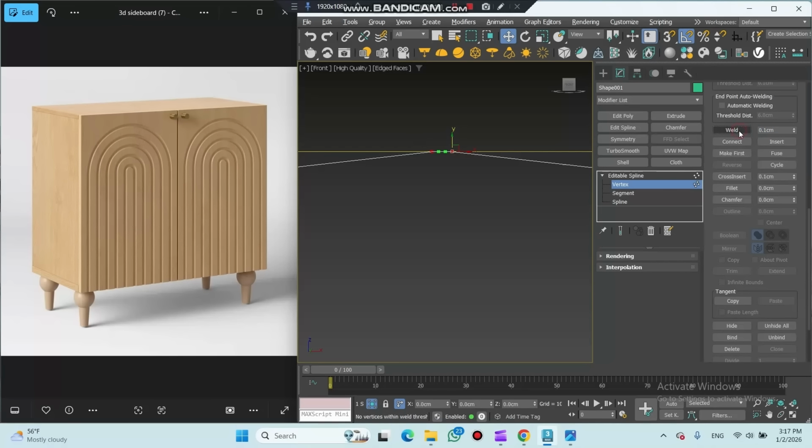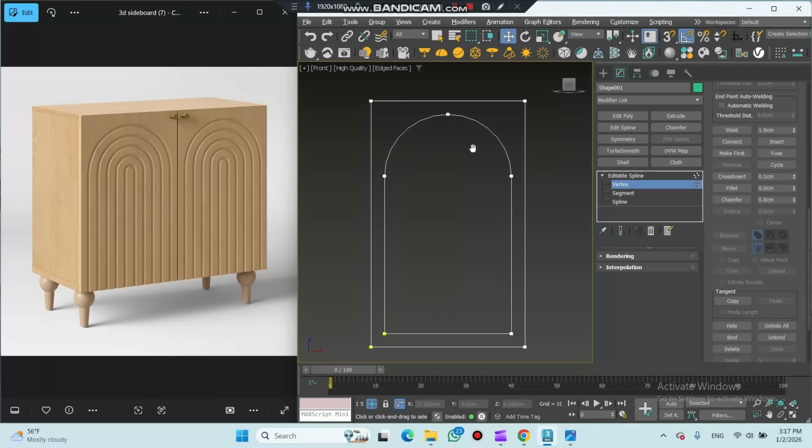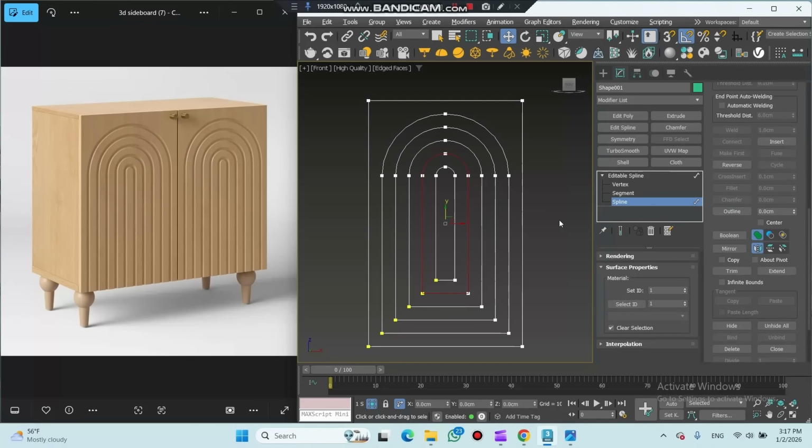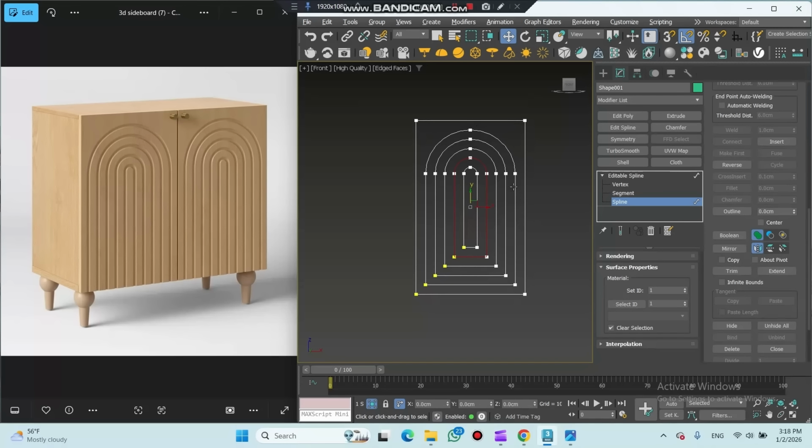Okay, if I press here weld, it doesn't work. So I need to make this distance 1 cm. Now they became 1. Now I will select this SP line and I will give it more outline inward. So I will give it 3.5 and then select the new line, outline 3.5 and again 3.5. Now this arch, I want all of them to reach the bottom.